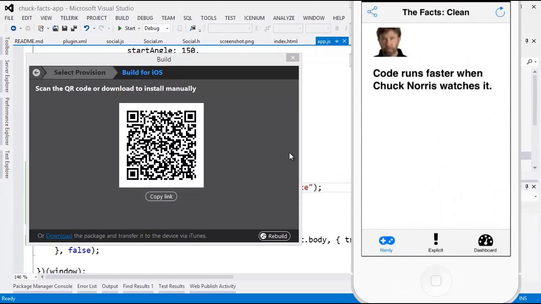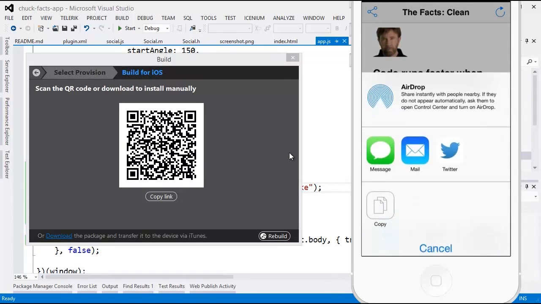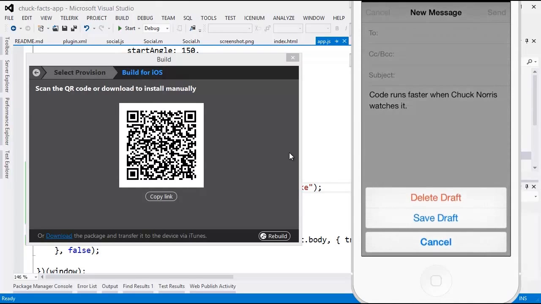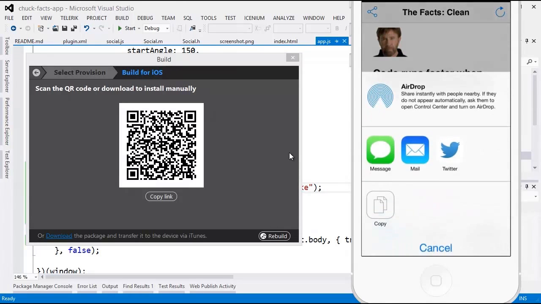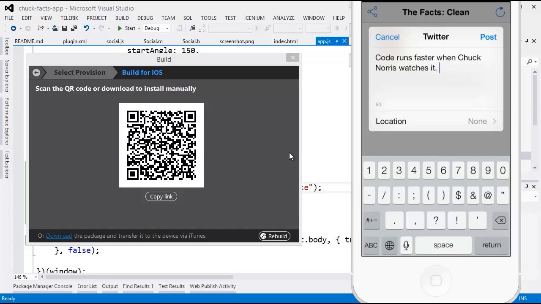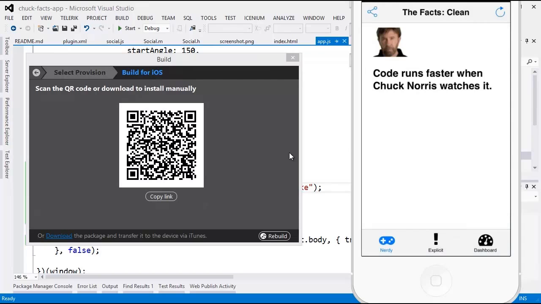So for instance, if I click new text message, I can now text this to Jim or to Todd or maybe to the entire Keynote UI team. If I select email, it will drop it into the body of an email message, and I could send it to the entire company. Or even better, I can pull this up and send it to Twitter. And we'll just hashtag this with Icenium so everybody knows what we're doing here. And then we'll go ahead and tweet it out. There we go. And just like that, we've shared our Chuck Norris fact with the world on Twitter.